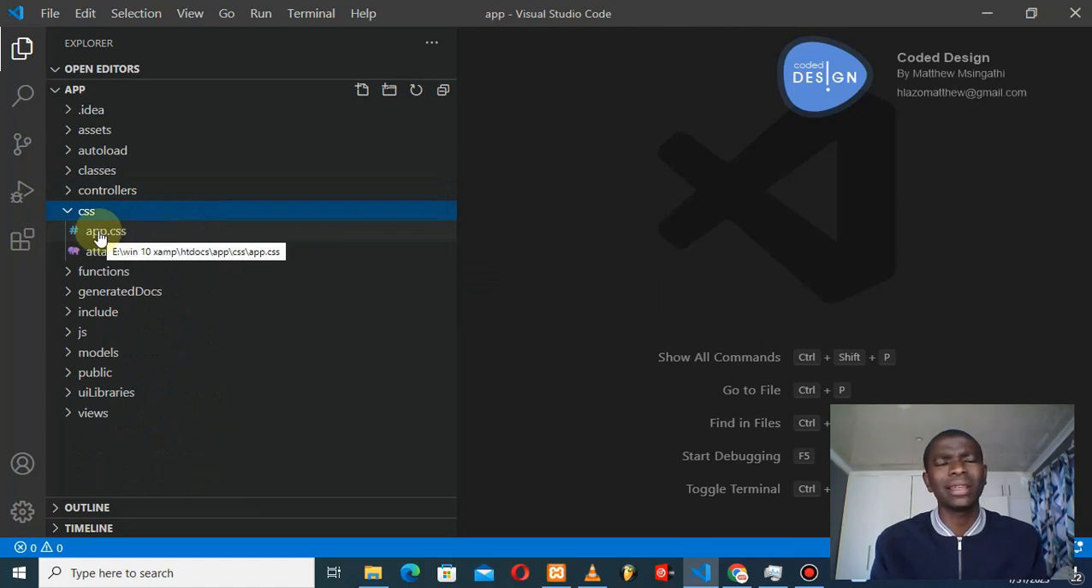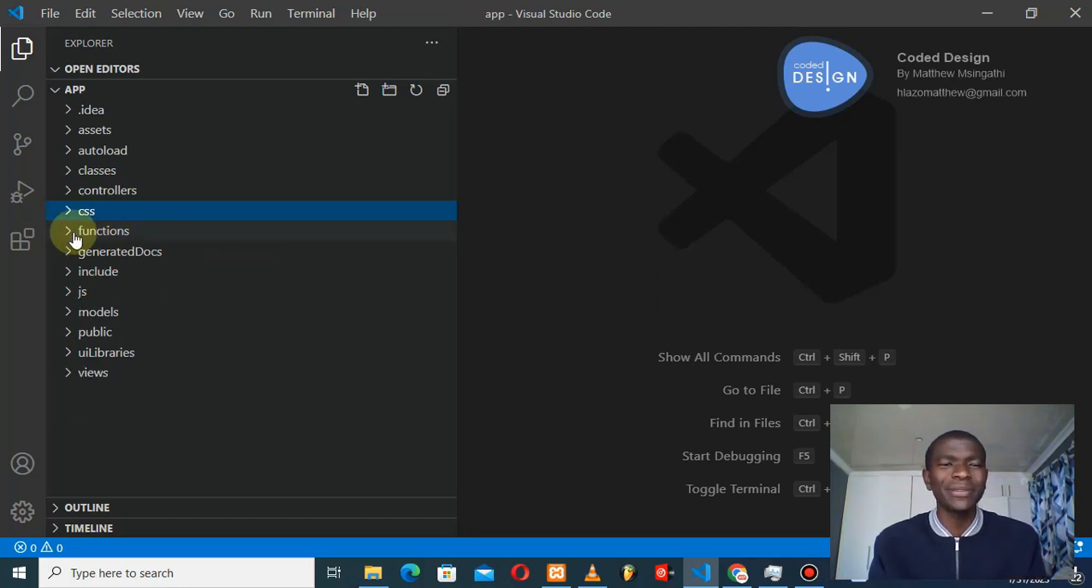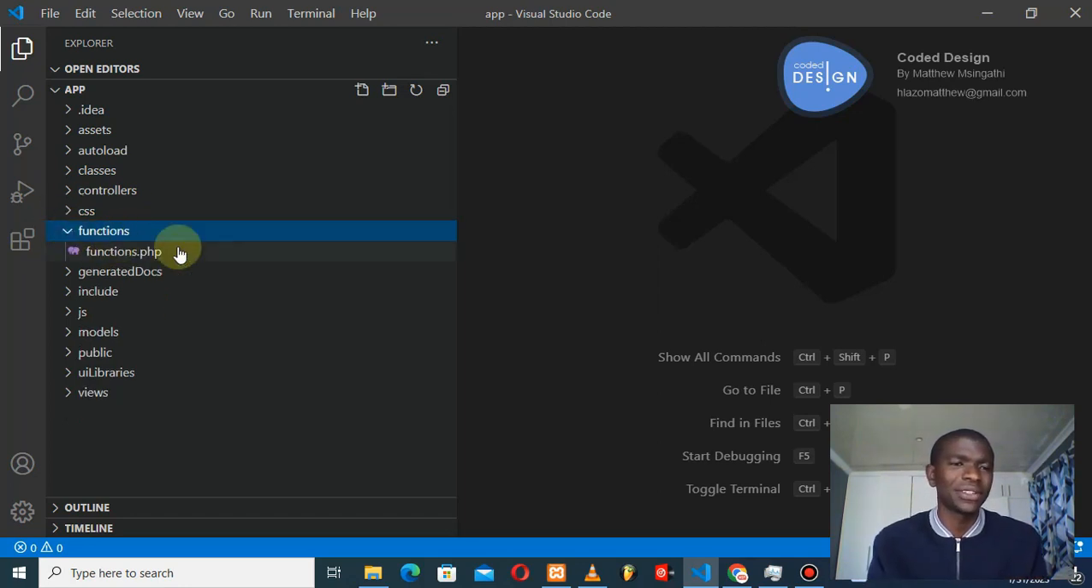Then we've got CSS. So this is the app CSS. This is the styling of the overall app, not, let's say, a specific HTML element. So this is the styling of the overall app. And then from here I've got functions.